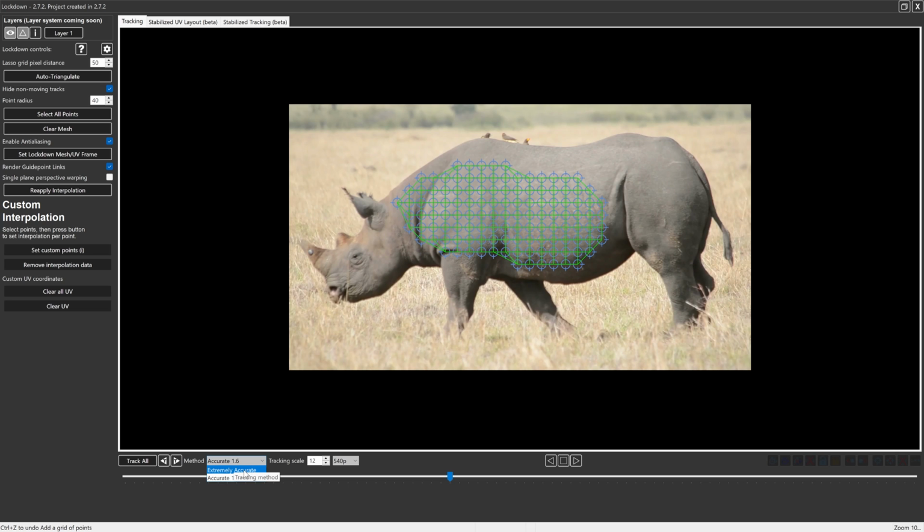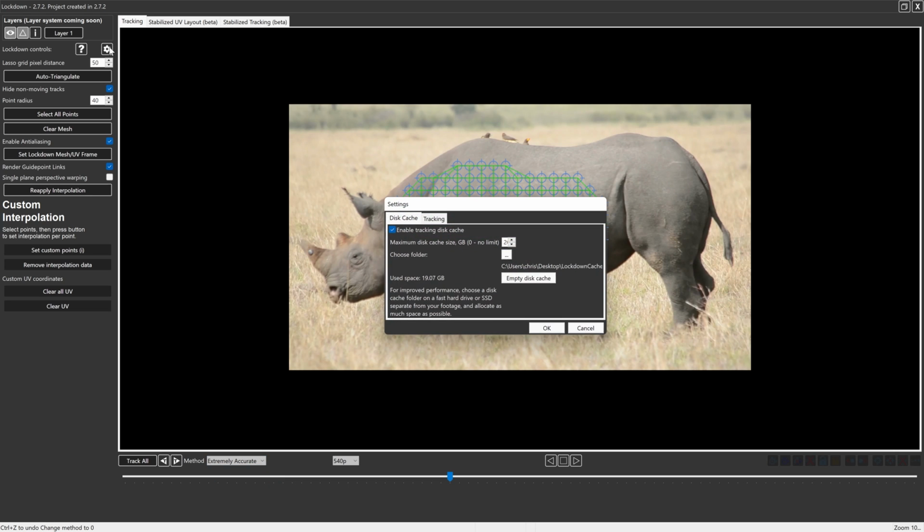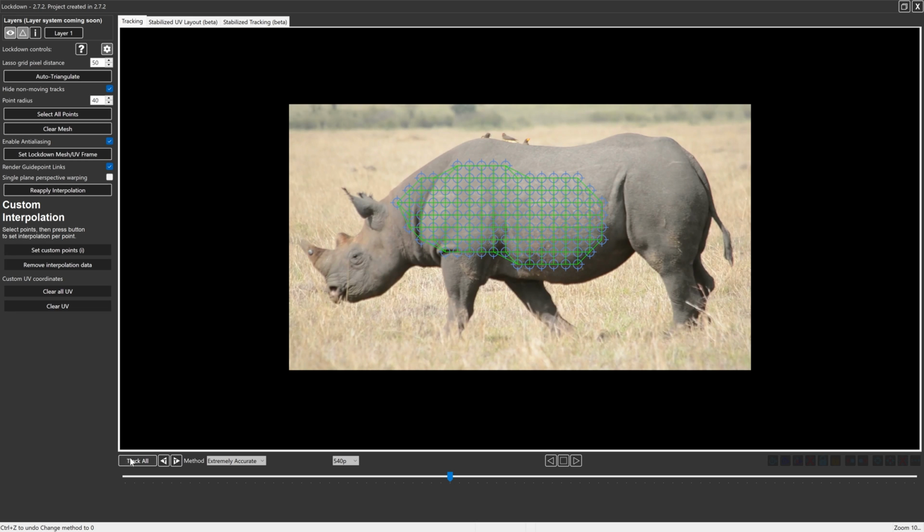Go to the method, make sure it's set to extremely accurate. Go to the options menu and enable the disk cache. Provided you have enough hard drive space on your computer, it will make things go much faster. Then press track all.